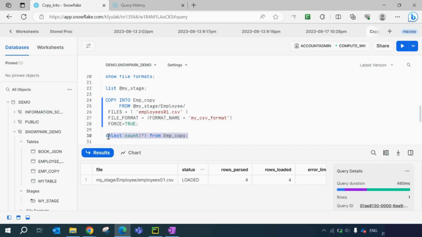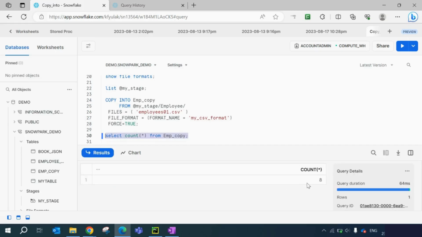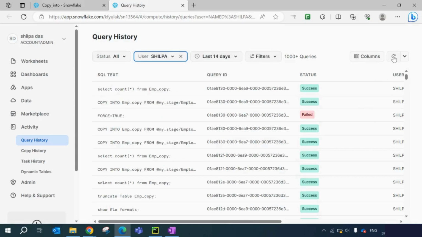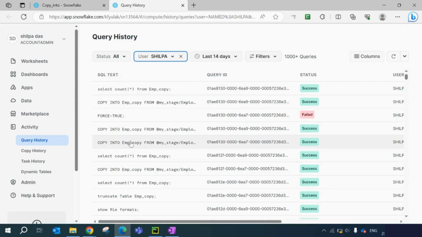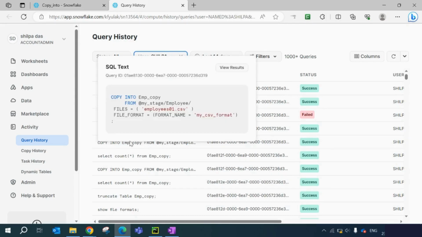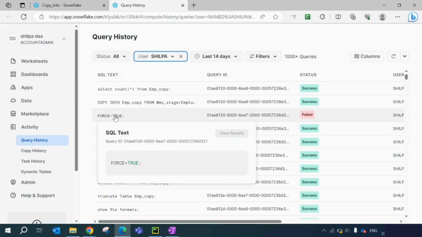So if I do a select count, it should give me 8 records because earlier I had 4. Now again it loaded, so it has 8 records in it. So if I go to the query history and show it, then this is the select count star. Here I did a copy into, again it did a copy into, right? But now force is equal to true.